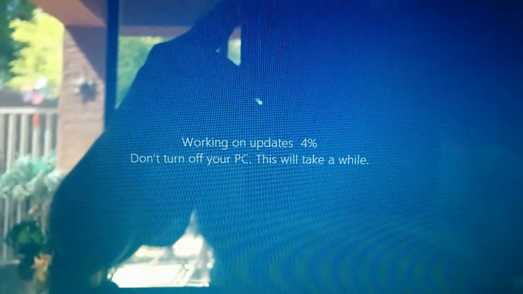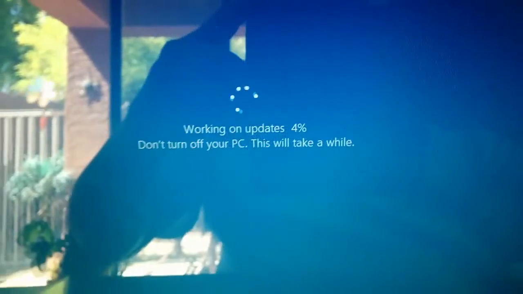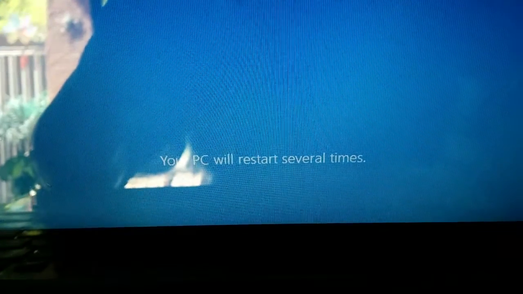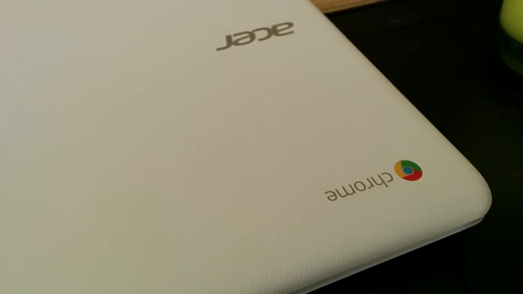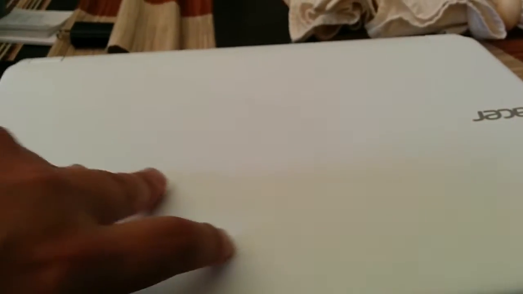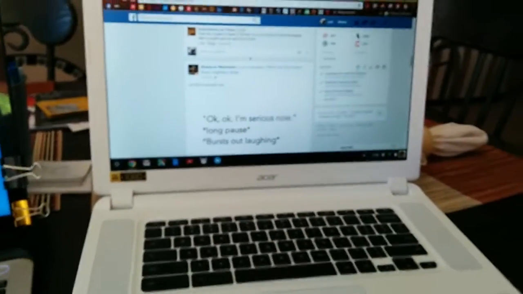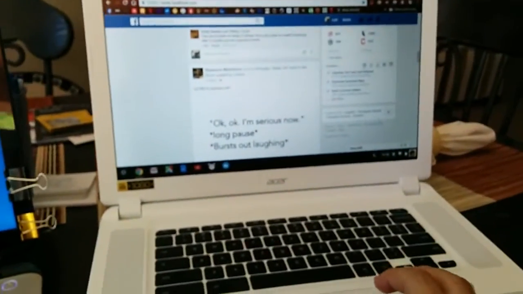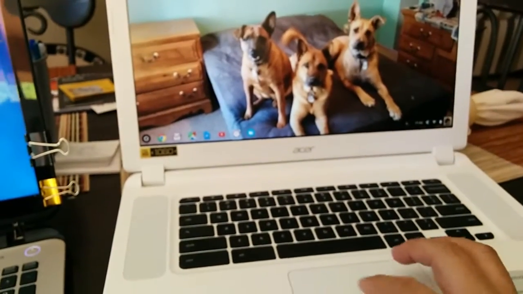All right. Well, Windows is doing its thing. It still hasn't restarted once. Let's see how long it takes for my Chromebook to start up. I'll open it up. Okay, it's already logged on. So to be fair, I'll close everything out.